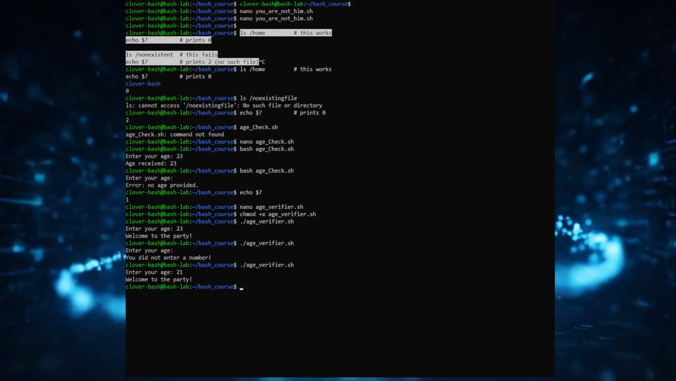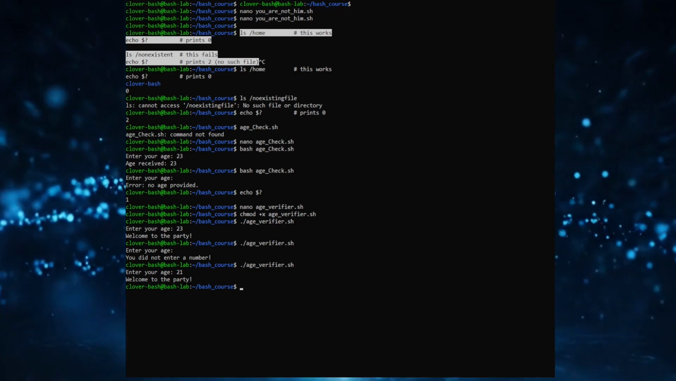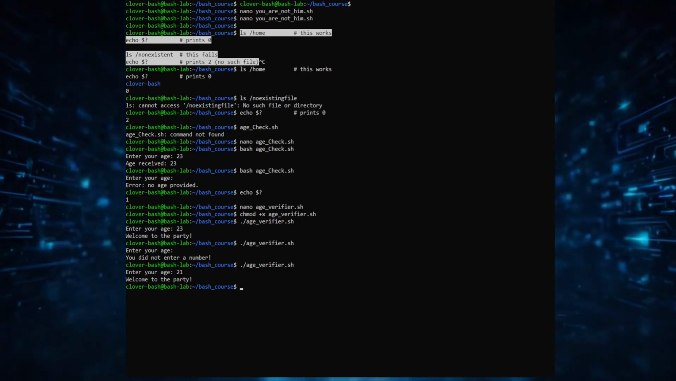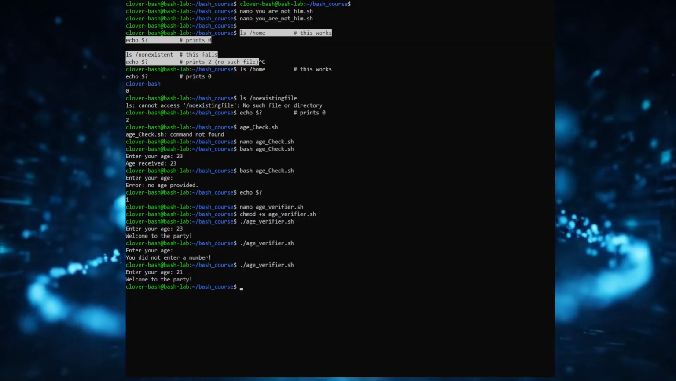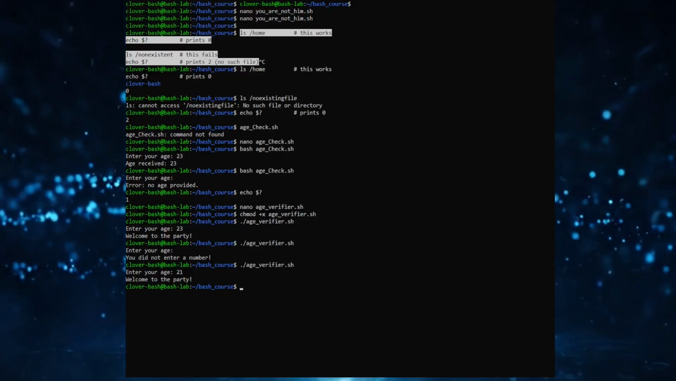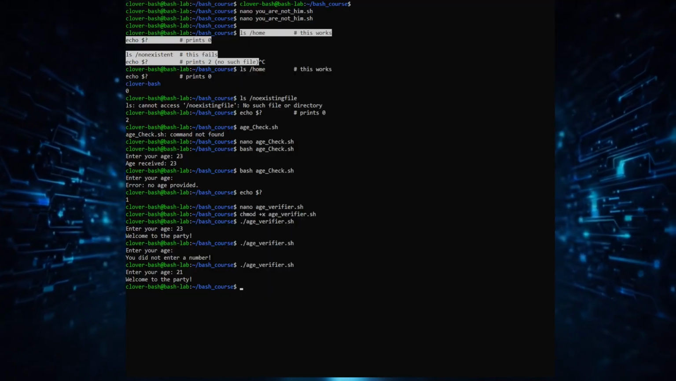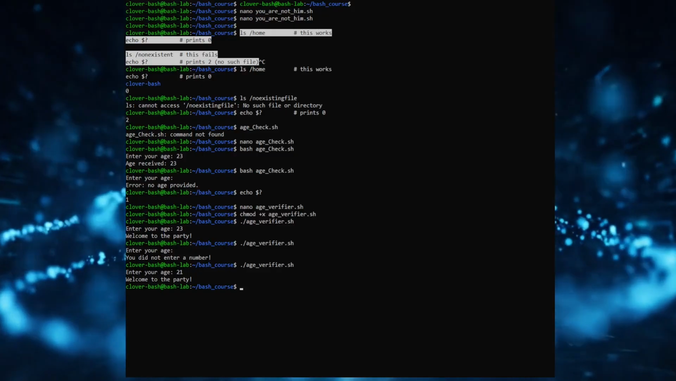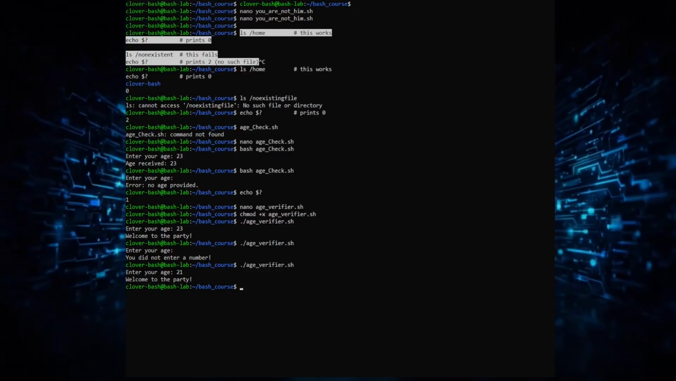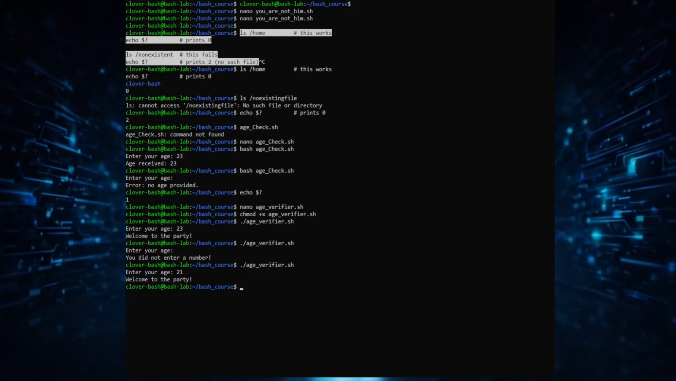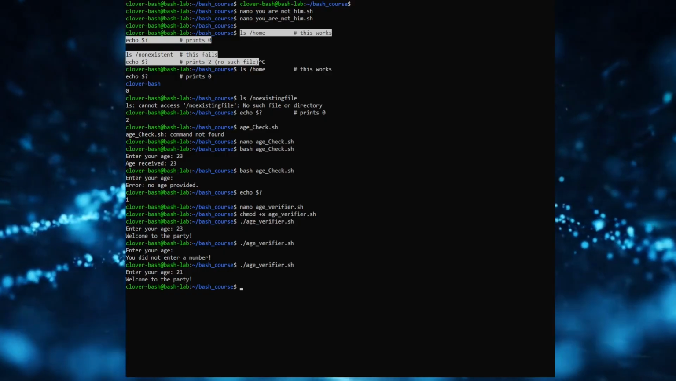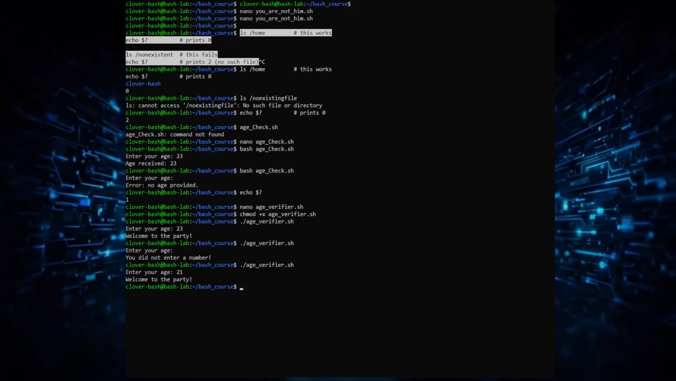Loops are how we tell a script to repeat something. Instead of writing the same command 100 times, we write it once inside a loop and tell the loop how many times to run it or what list of things to run it against. Use a for loop when you know the number of iterations ahead of time or when you are iterating over a known list of items.